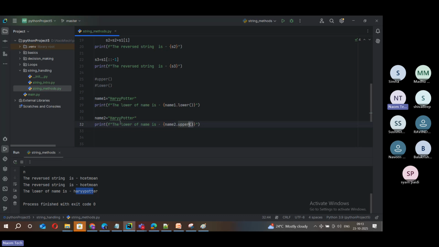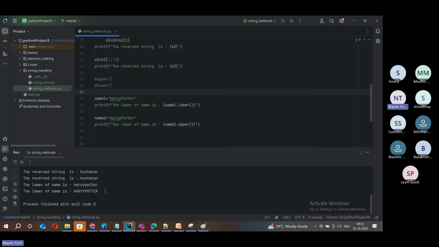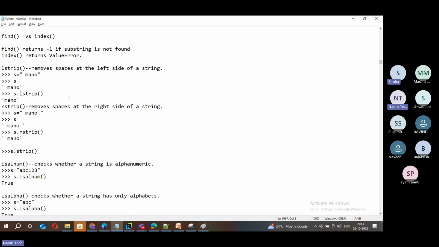Okay, let me run this now. This whole string Harry Potter should be converted to uppercase in this last run. You can see that. Similarly, these are all very simple examples, so I don't think we need to spend much time.